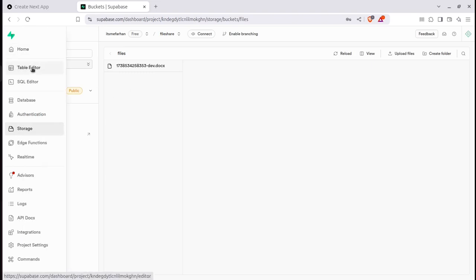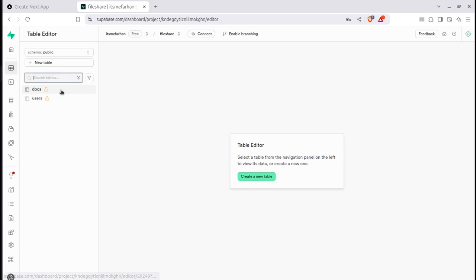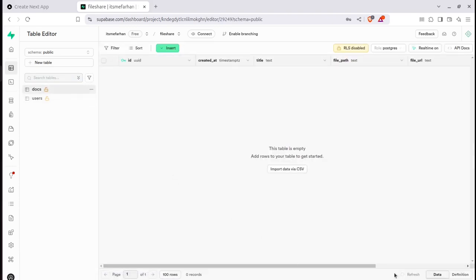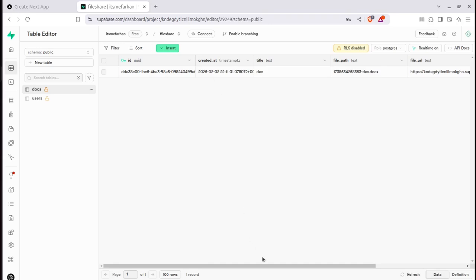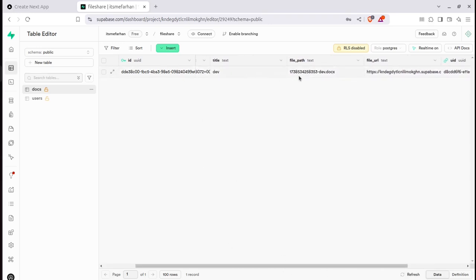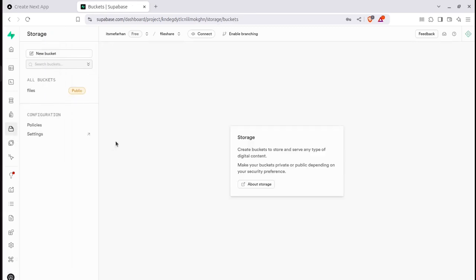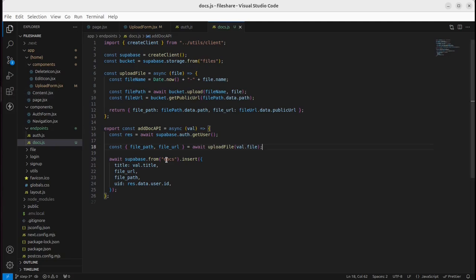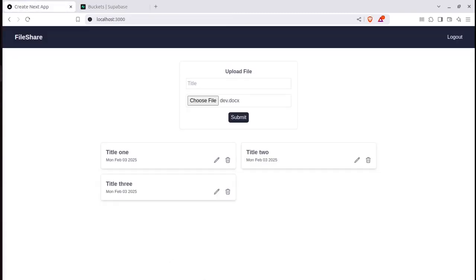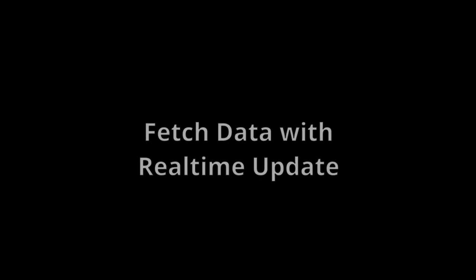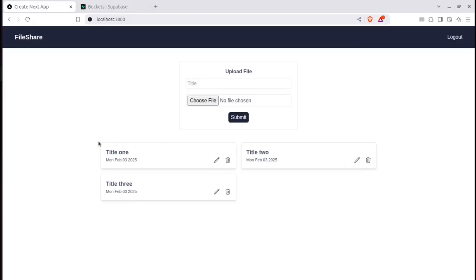And if we go to table editor and then docs, it's refreshing. Here is the file, the title, file path, file URL, and the user who uploaded this file. We have successfully uploaded the file and inserted the record in docs, and now we will work on displaying the files here. Now we will work on displaying data here.